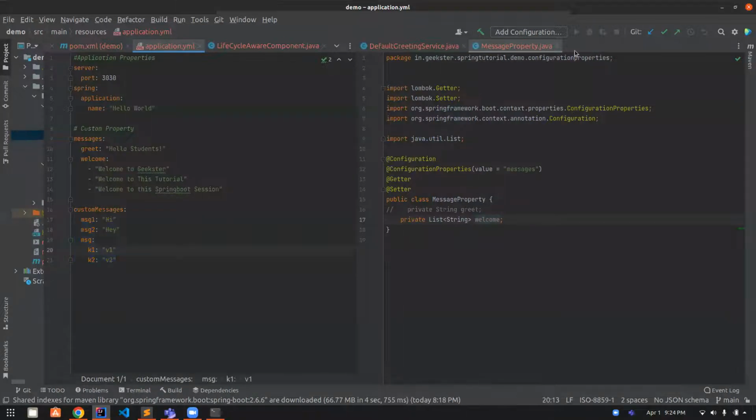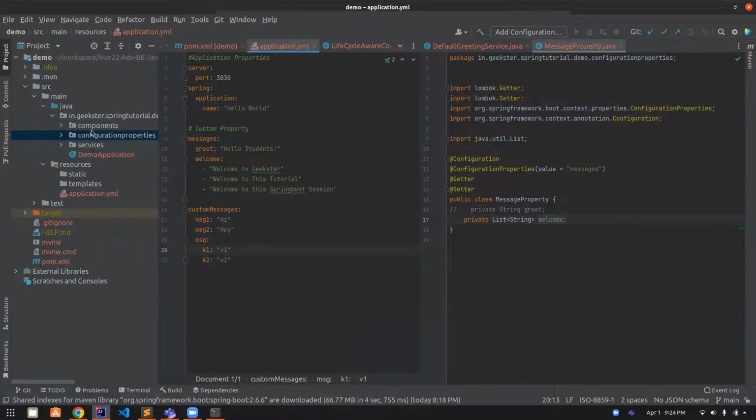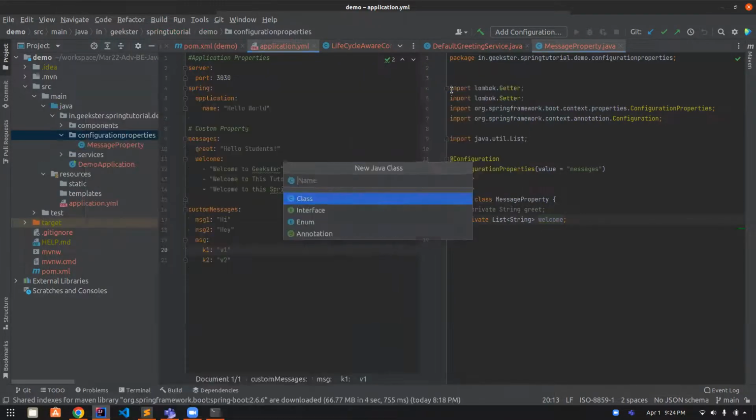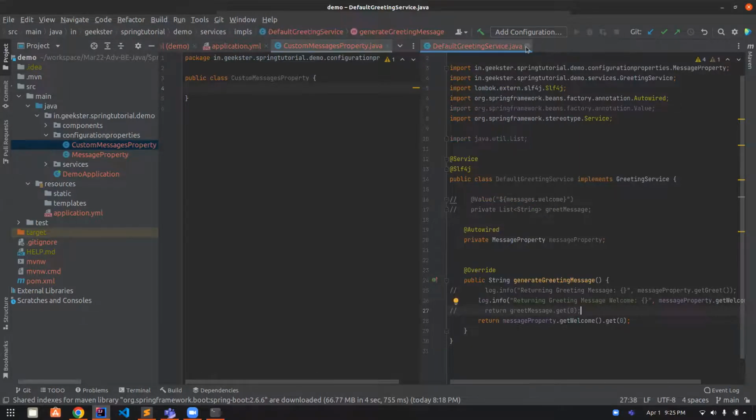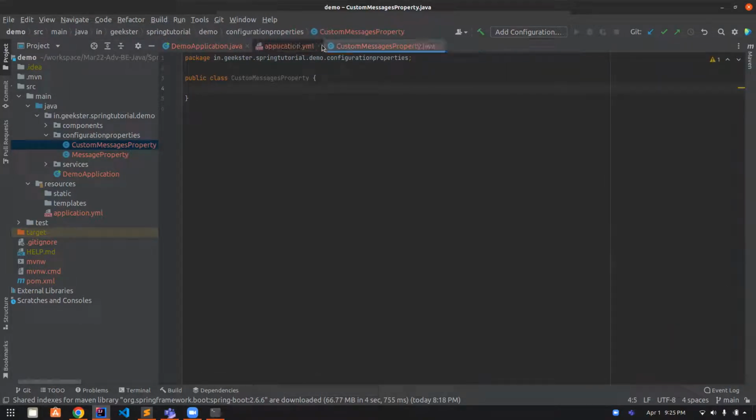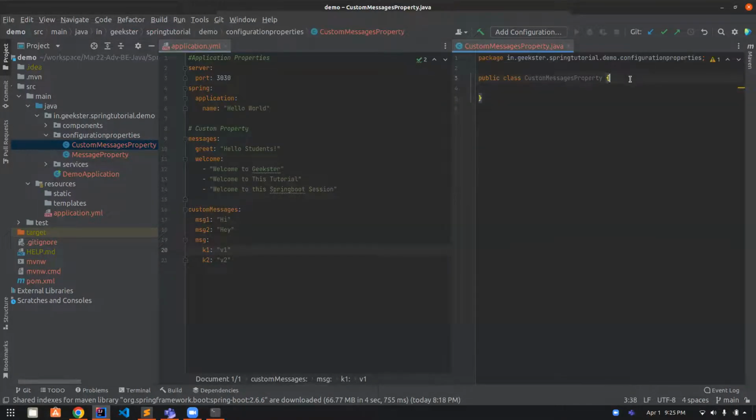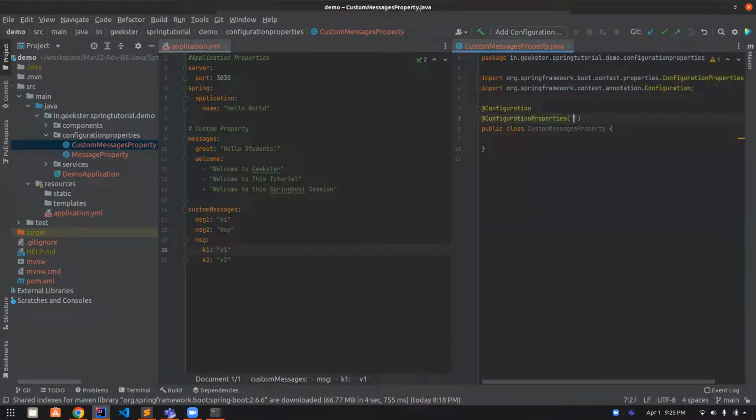In order for you to read this, you could create another class called custom messages property. There are two ways of doing this. The first thing is I say configuration and I say add configuration properties, and I say that I want to have the custom messages.